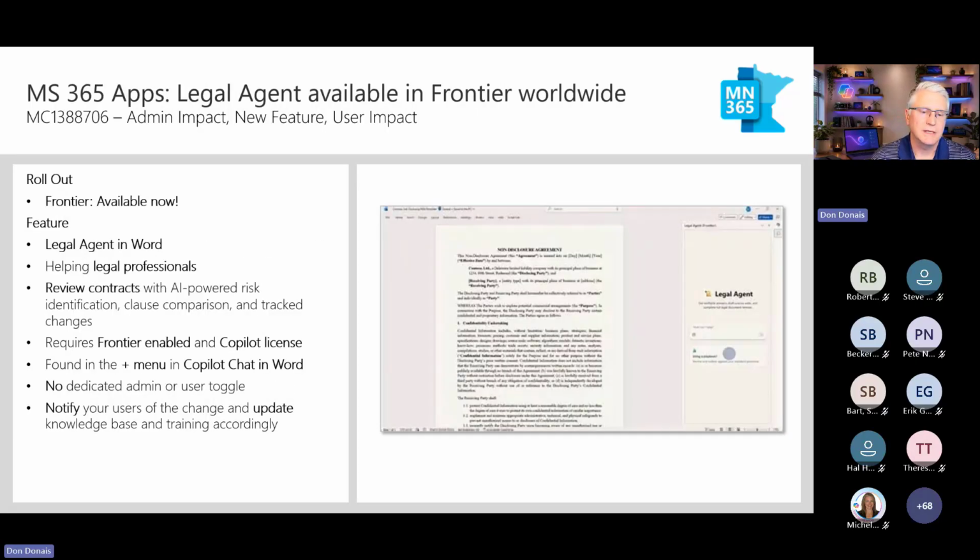All right. Next. This is a big one that had to come out, and it's available now, everybody. In Word, you do now have, for your legal people, the ability to use what's called the legal agent, right? So inside Microsoft Word, you will go into Copilot in there. Number one, you have to have a license even to access Microsoft 365 Copilot in Word. You'll be able to then go in there, click on the plus sign, and you'll be able to see legal agent as an option in there.